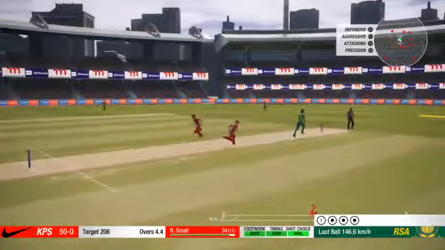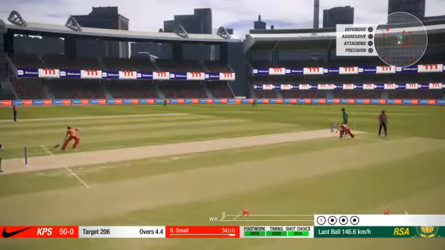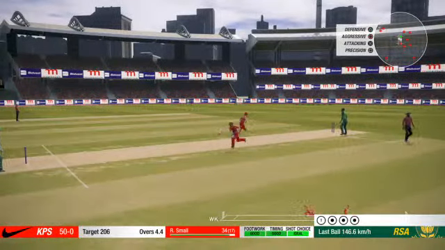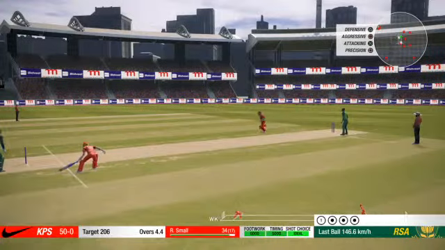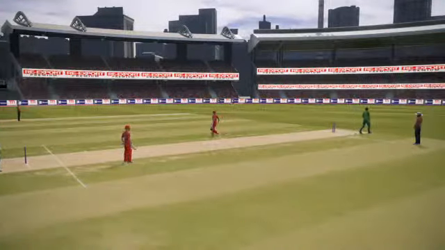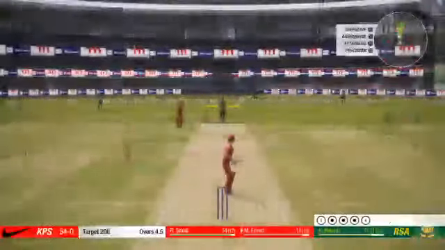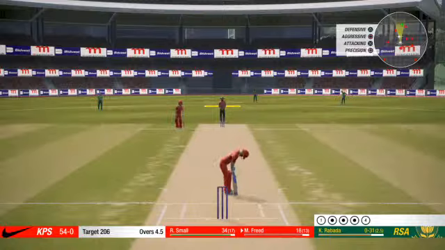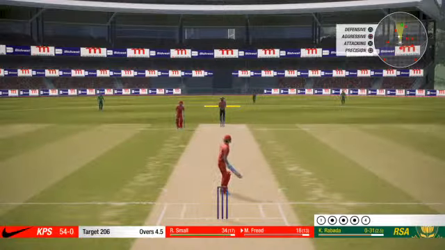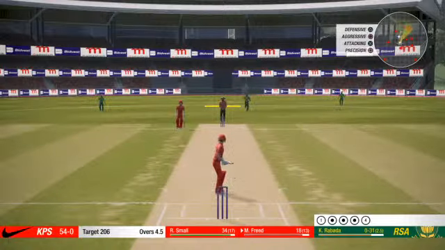Oh, it's a good shot by Matthew Freed. It might not go all the way. Oh, and it's 4 runs. Fielder couldn't stop it. It's good by Matthew Freed. He could see that there was pressure building up, but he moved across his stumps and he flicked it into the leg side.